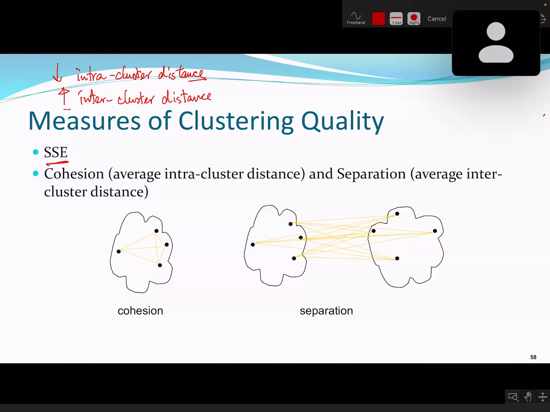If we have large inter-cluster distances, it means that objects that we put into different clusters are quite far apart, right? So that would be the ideal situation of clustering. We want small intra-cluster distances. We want large inter-cluster distances.